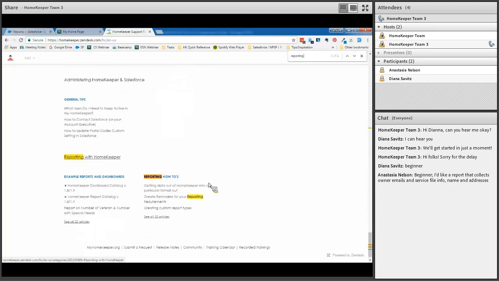Okay, the section is called Reporting with HomeKeeper, and it's actually at the very bottom if you scroll. But I will paste this link into the chat box so you guys can just bookmark this. And the Reporting with HomeKeeper section of the support forum contains two pieces. One is example reports and dashboards.